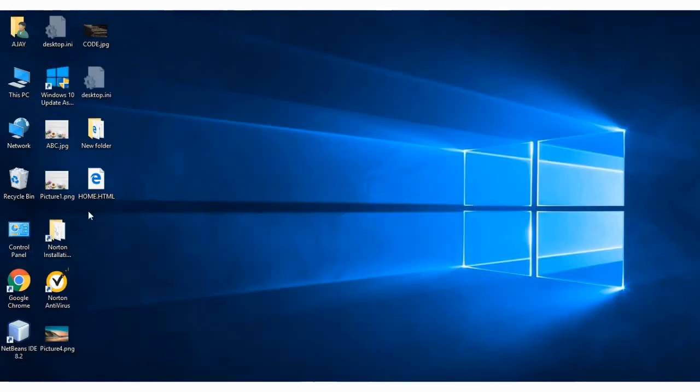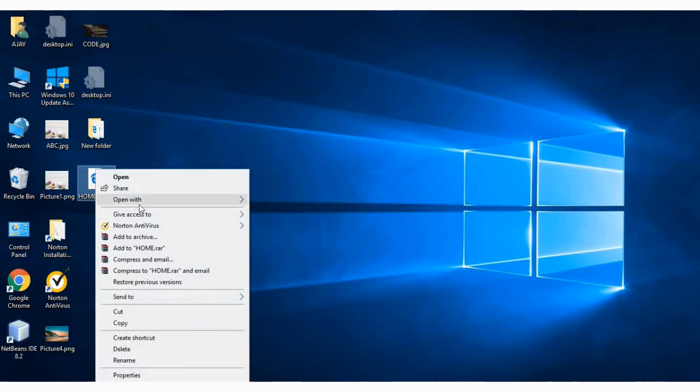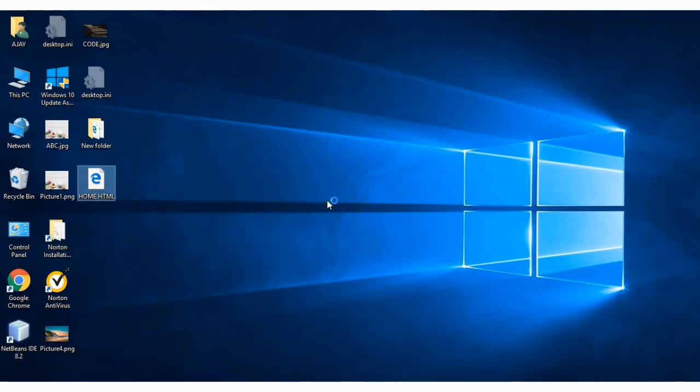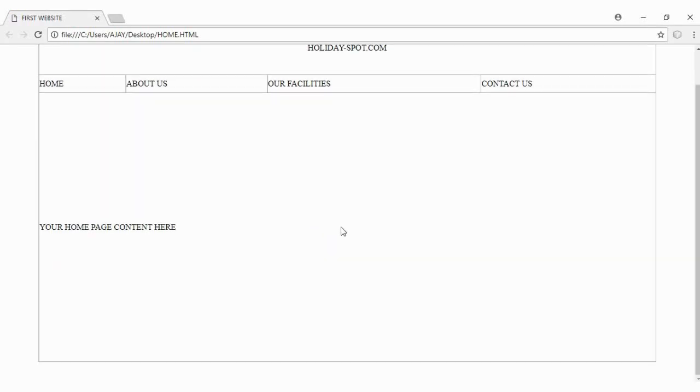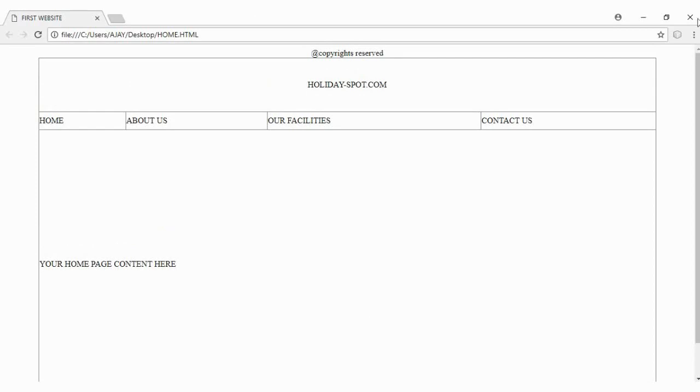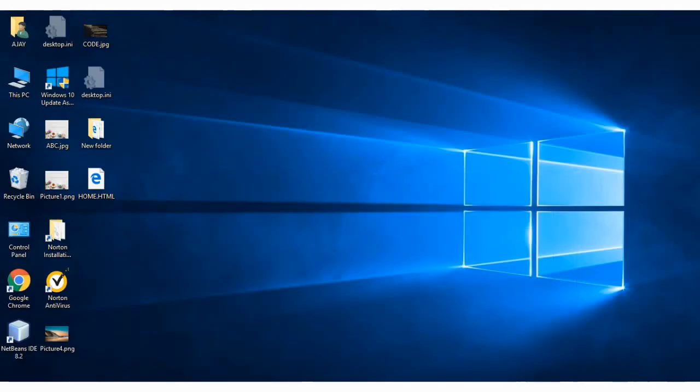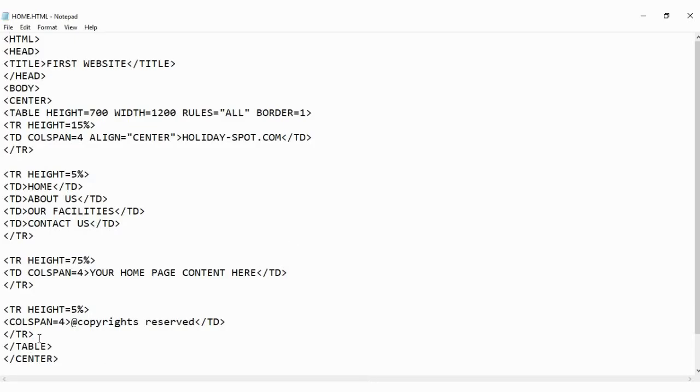So that's home.html. And now let's just check out the code. That's the file, and we will open it in the browser. We'll open it in Google Chrome. So there we go, that's the web page, and there's something wrong that we will rectify.